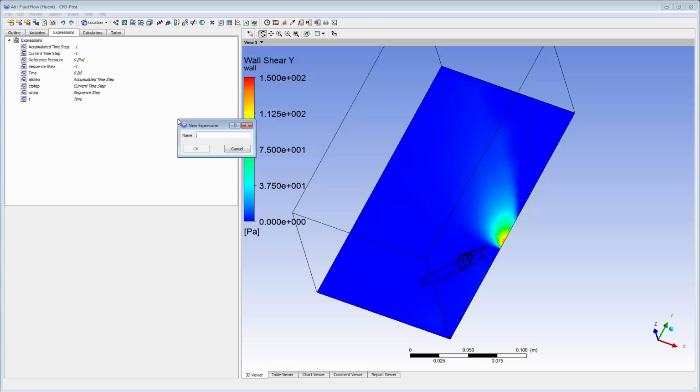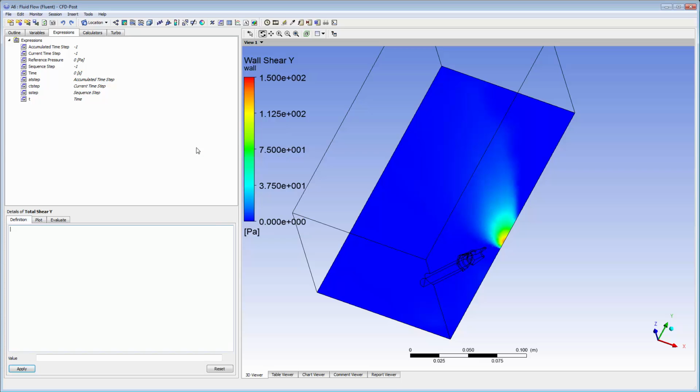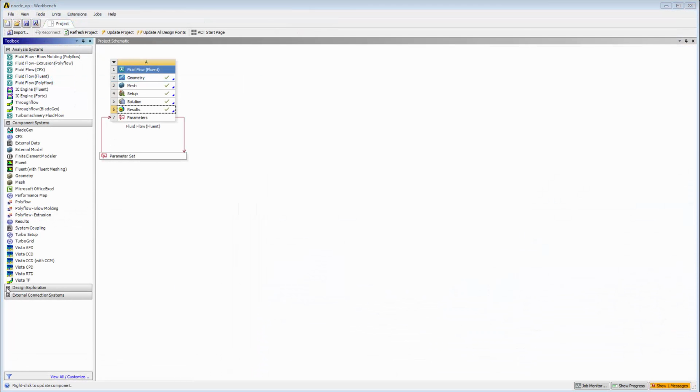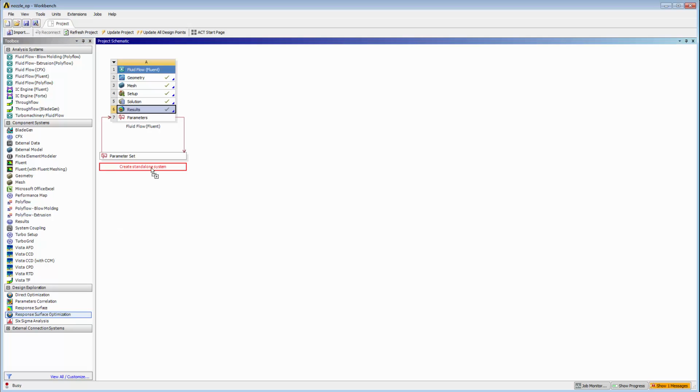Now I'll write an expression that will calculate the total force in the Y direction produced by the nozzle, and set it as an output parameter. Our goal in the upcoming optimization is to maximize this value. With the output parameter set, I can start the optimization by adding a response surface optimization system.